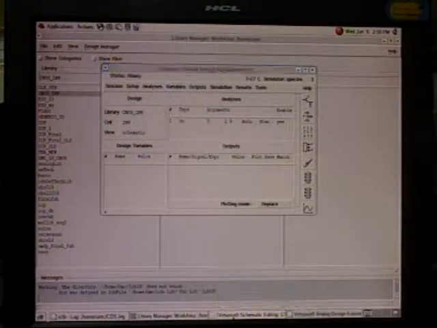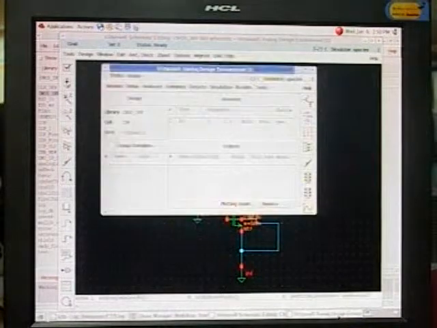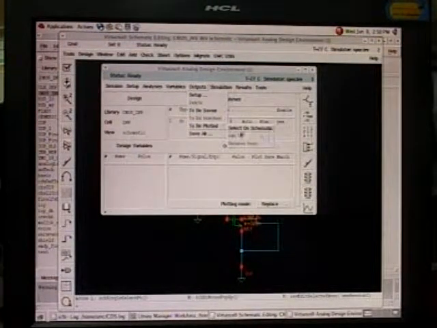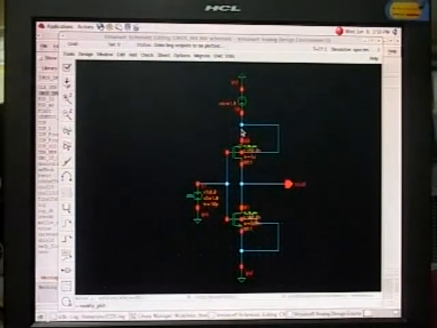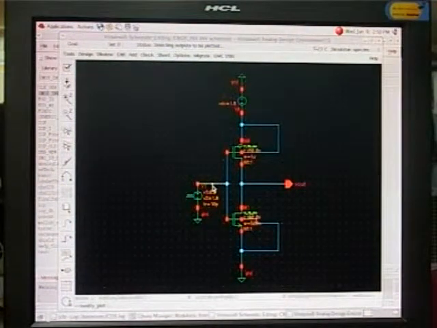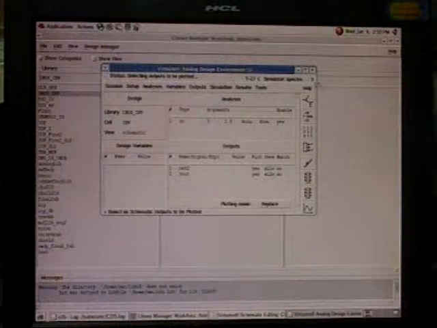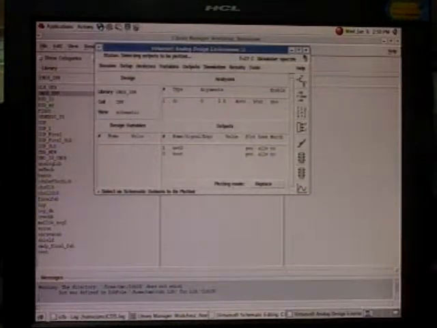Again, to measure your input and output, those points have to be selected. For that, go to Outputs, To Be Plotted. Select on Schematic. Then go to the schematic window. Select the wires from the input and output side. Now minimize the schematic window. Go to Analog Design Environment. Now again, press this netlist and run button.